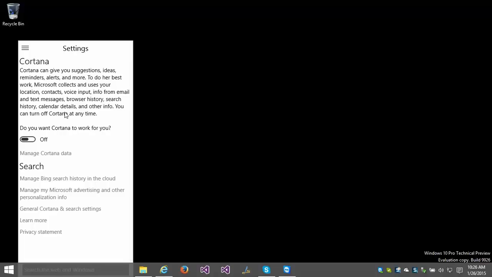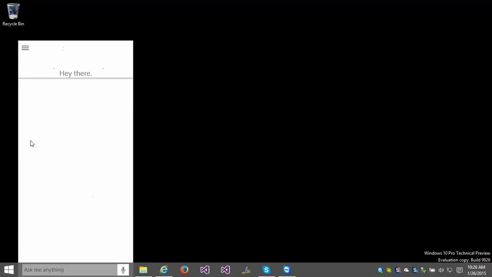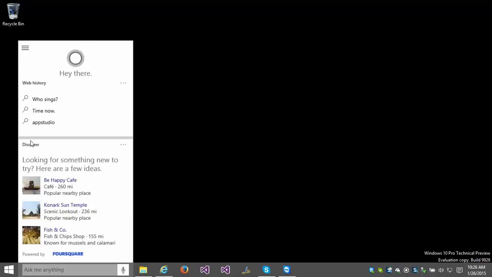So Cortana is a digital assistant which can help you give suggestions, ideas, reminders, alerts. You can add a task here. So if you want to activate Cortana, click on this button. On click of this button, it will show you a window where you can enter your name so that she can call you by that name.